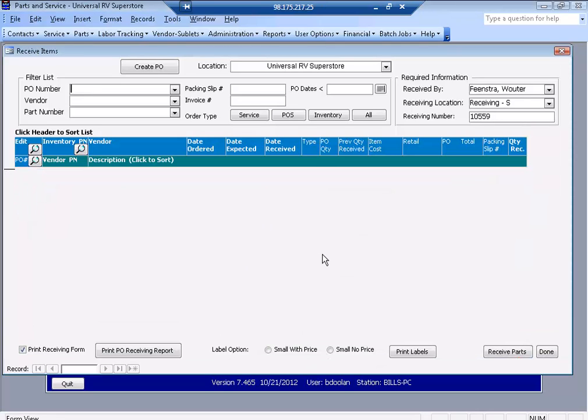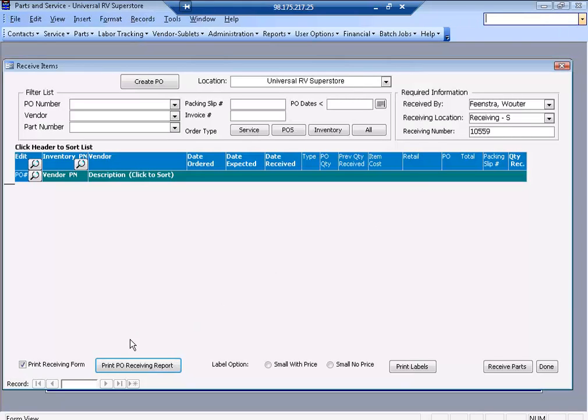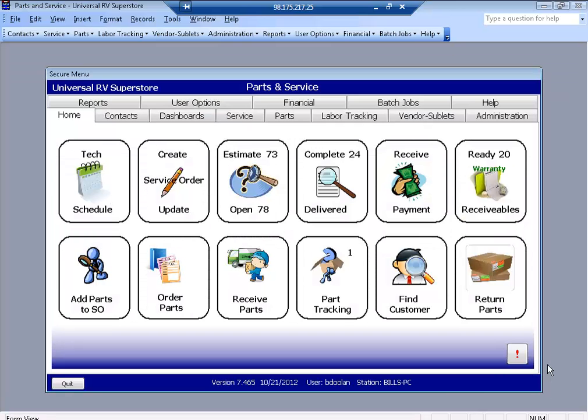Parts received. Now we can click on the Print PO Receiving Report. And here we can see what you've received. Another option here is you can print the receiving form to another employee in the company. For example, you might want to print this to the service manager so he is aware that the parts have come in and his techs can finish their task. So we can actually print the receiving form to a designated printer. In this case, the service manager's office. Okay, let's click Done.